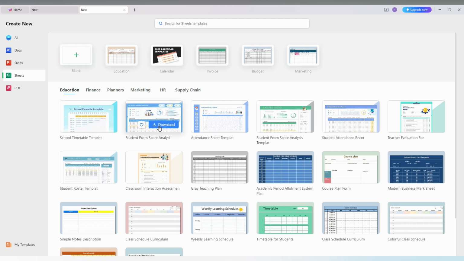You can download it. First of all, you just need an internet connection, and second, you need to log in to your account. So click on the download option, which starts to download from the internet. You just need to log in to your account to download those templates.